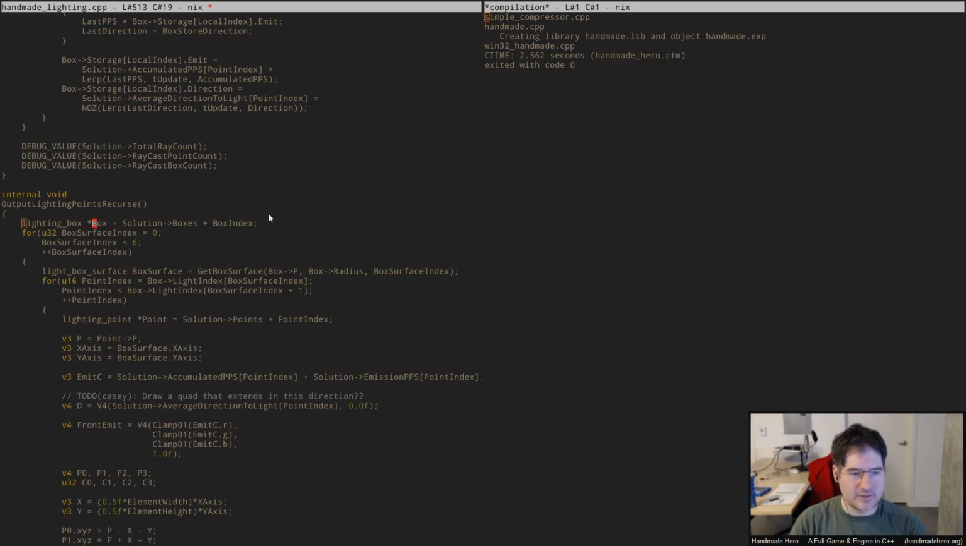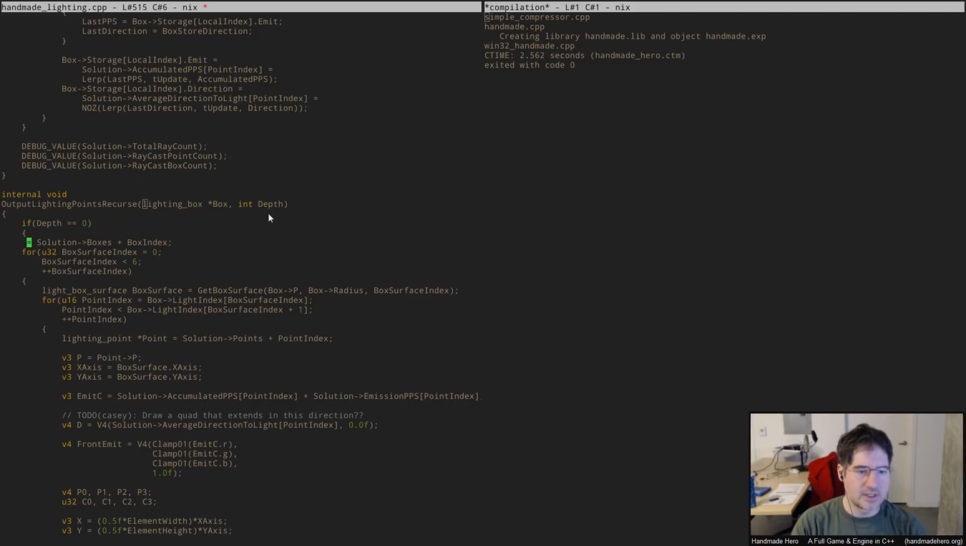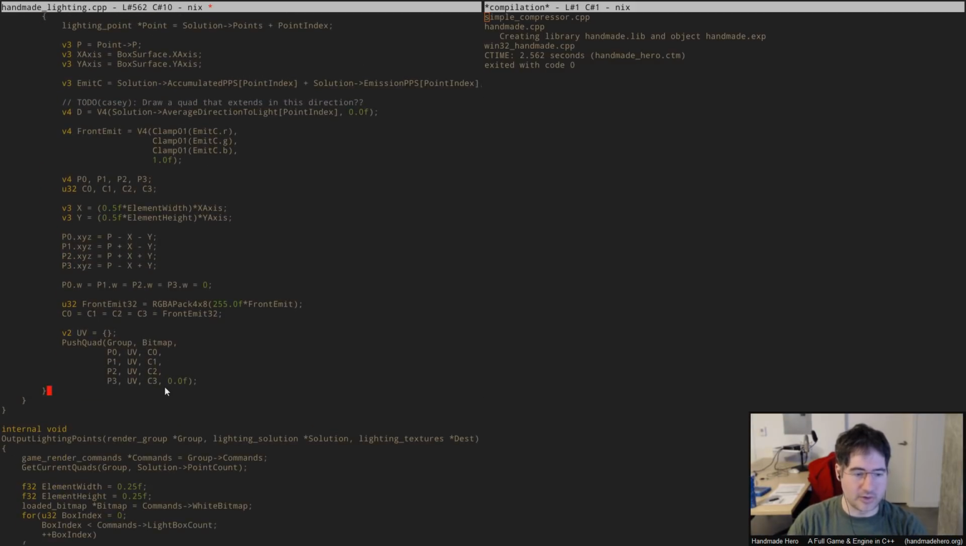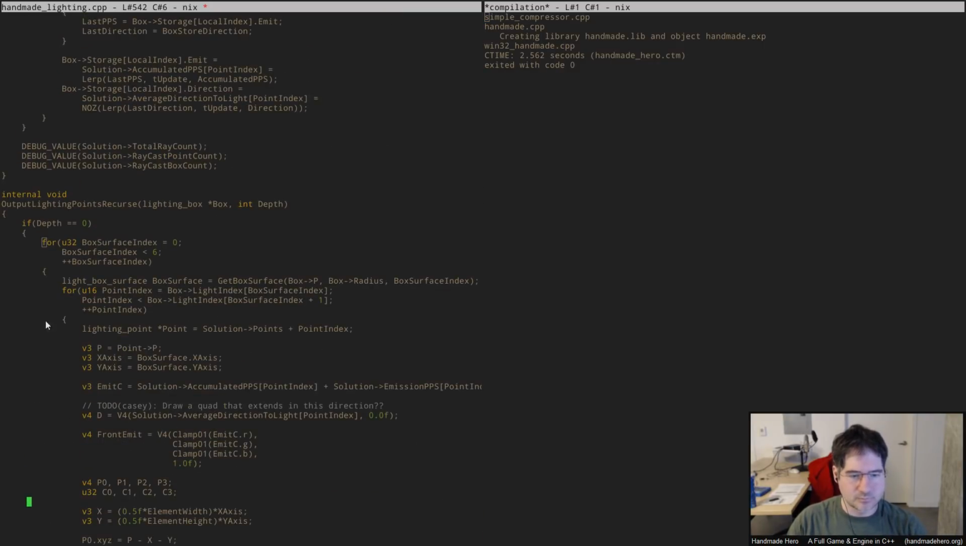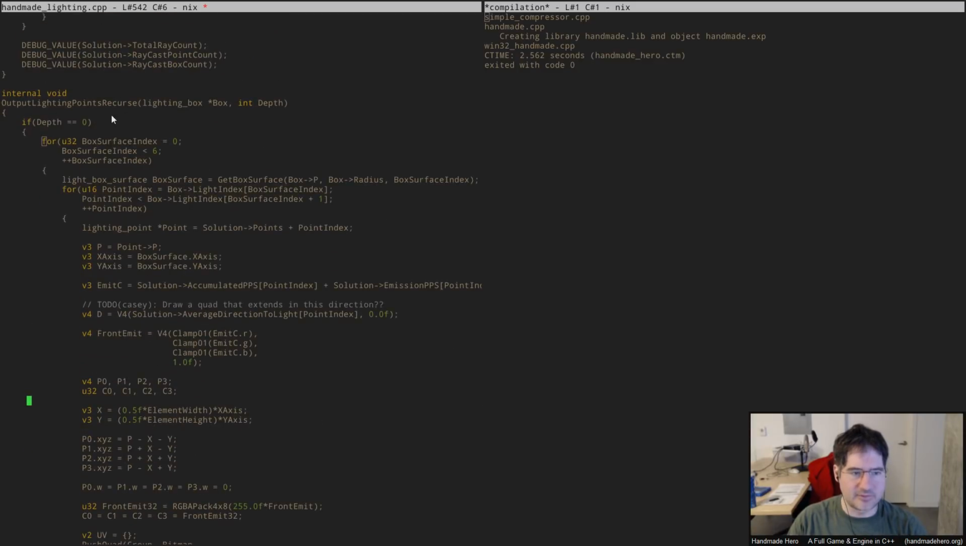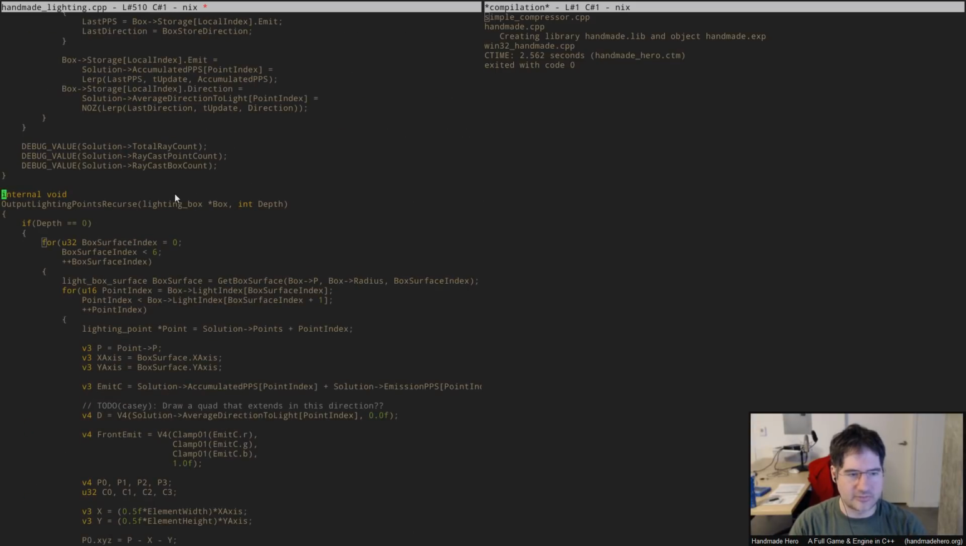So we're going to say output loading points recurse on this particular box, and then we're going to have a depth parameter here, let's say. If the depth value is 0, then I'm going to do the thing that we were doing before, right? So we'll do the push of the lighting elements if the depth is 0. But if the depth is not 0, then I'm just going to call this on the sub components, right?